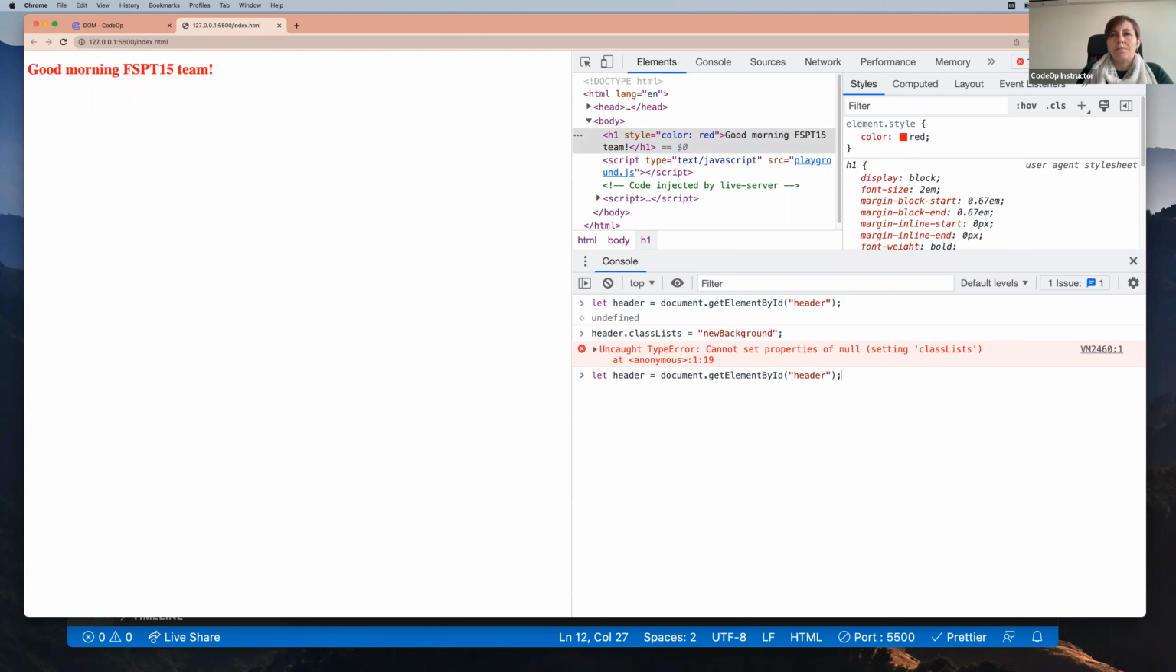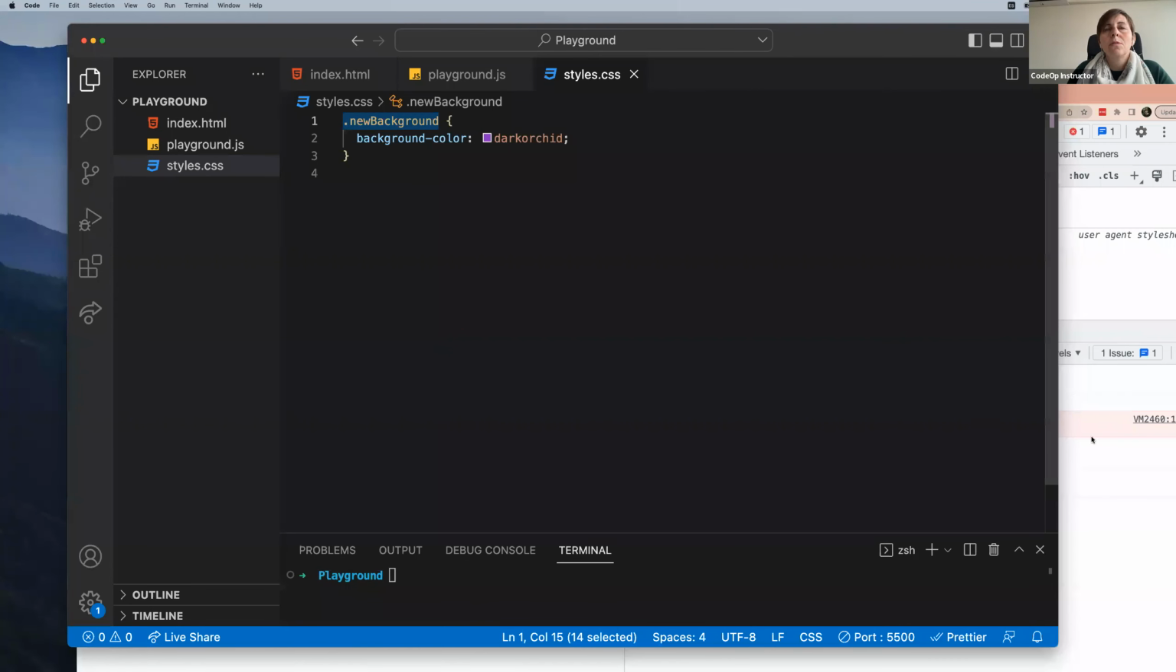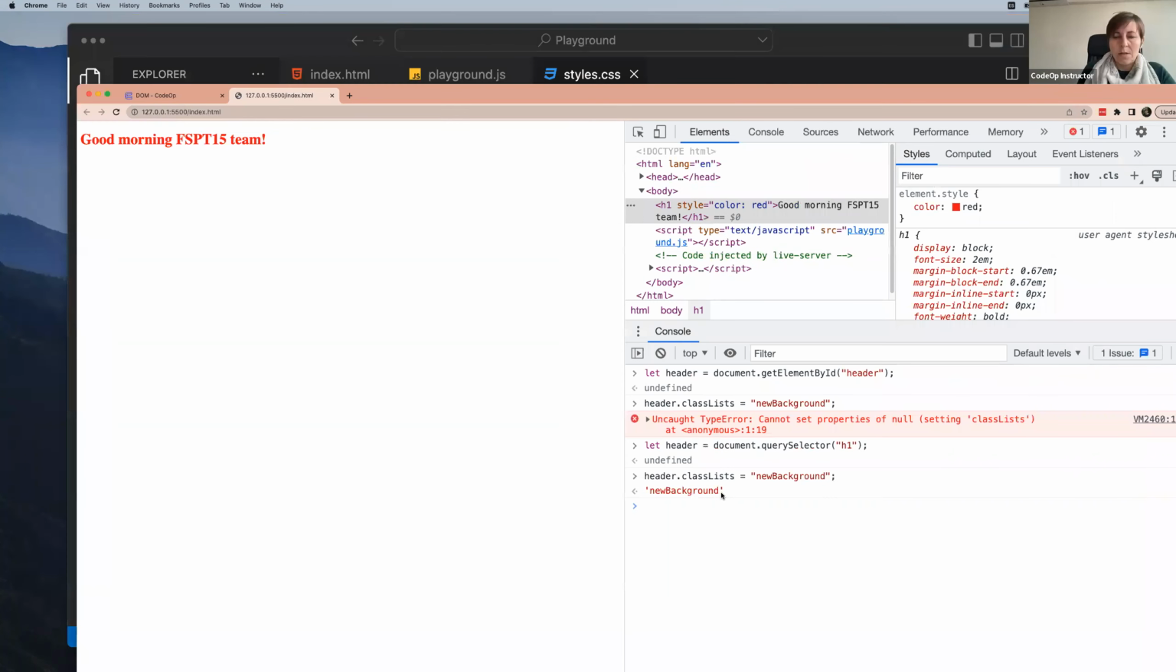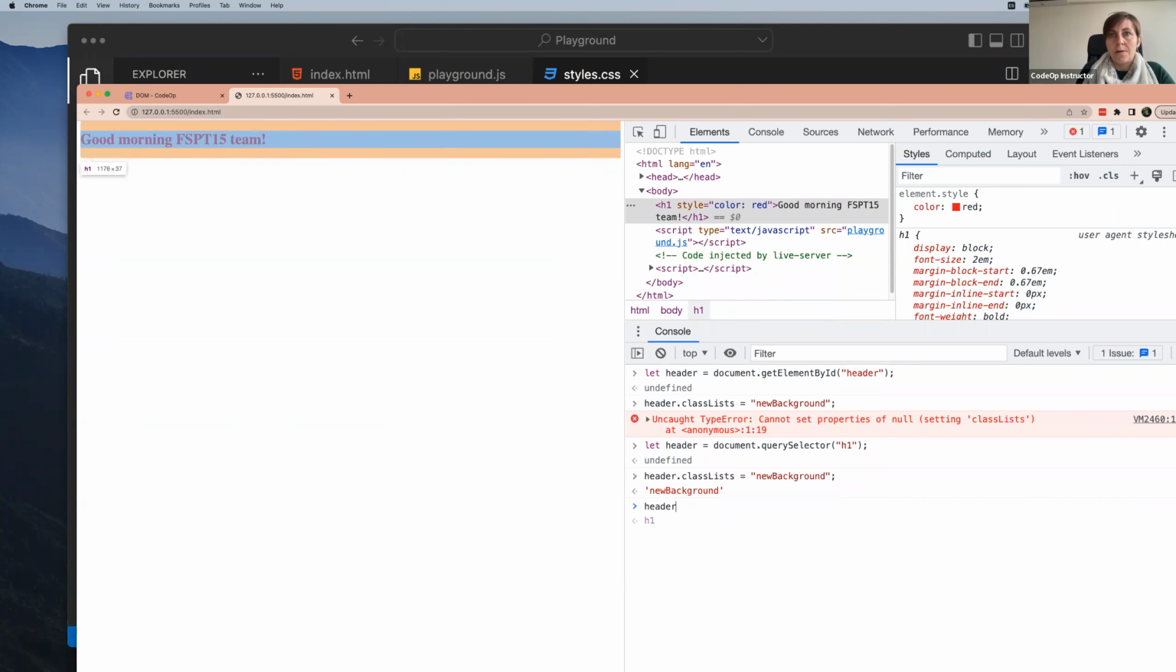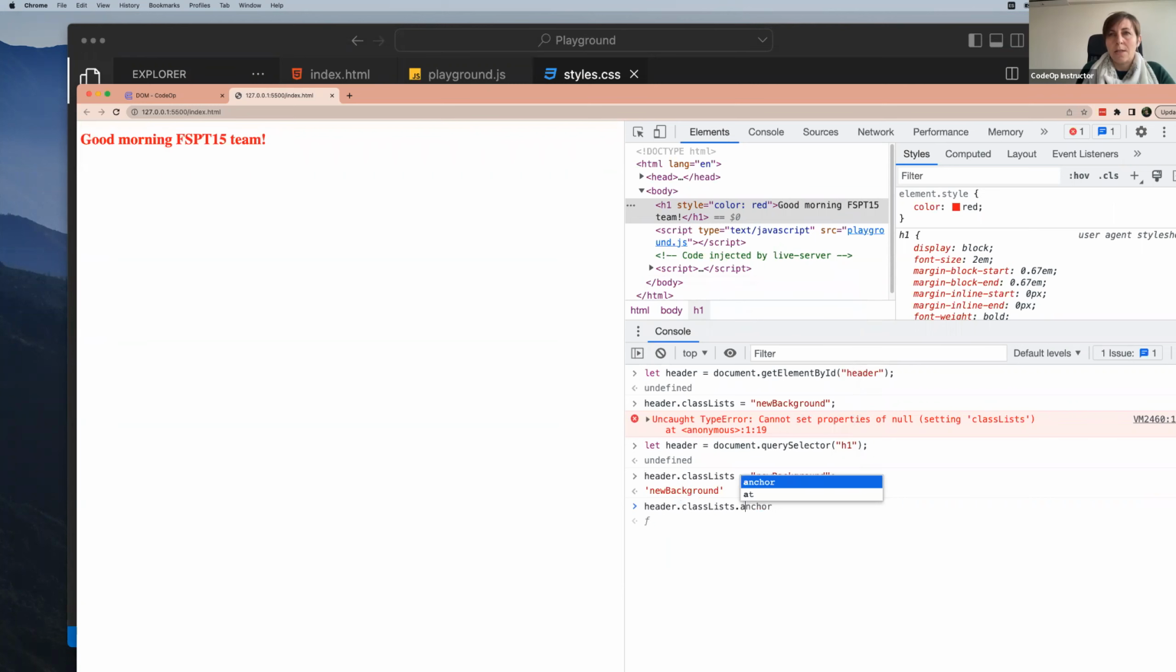Let me try with a query selector, H1. So now I have the header selected, and I can add this new background class to this. Not take effect, is it called? New background. New background. I think now it's header dot classList dot add.